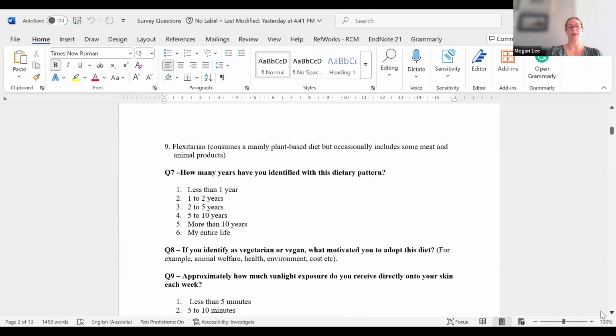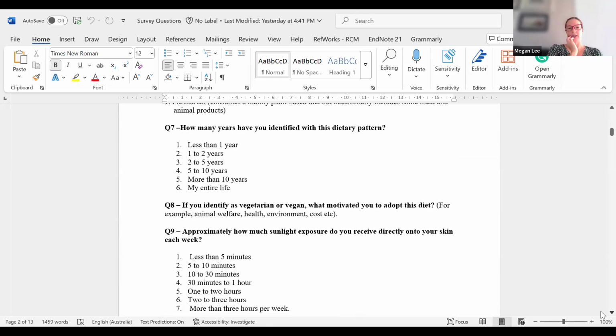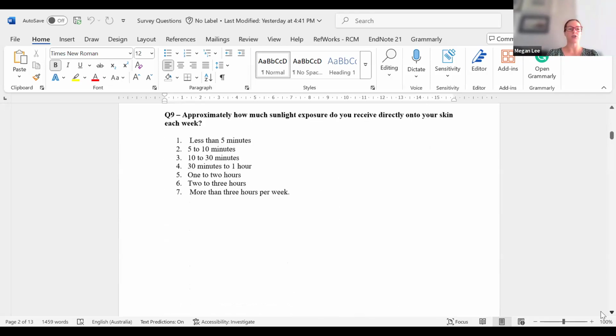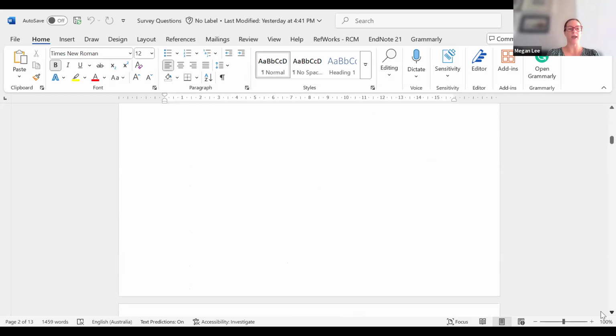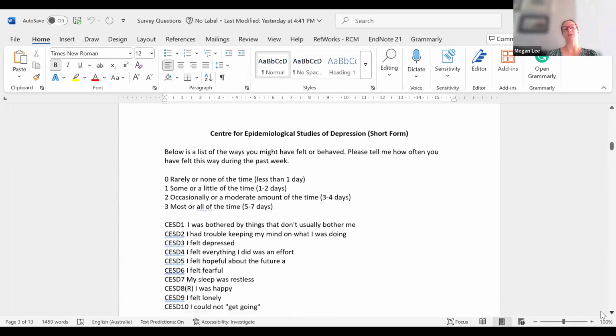There's a category of how many years the participants have identified with that diet. If you did identify as vegetarian or vegan, what motivated you to adopt this diet? This is a qualitative question, so they can freehand write into that. Sunlight exposure per week. Then we have our scales.